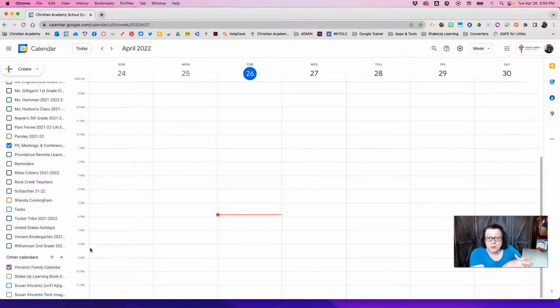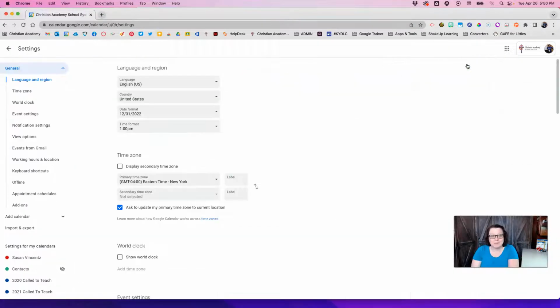So here we are in Google Calendar, and in order to start using appointment schedules, you're going to have to enable it. So what I'm going to do is come up here to my settings gear up here on the top right hand corner, click on settings and then click settings again on the drop down menu. And then you're going to look over here on the left hand side and look for appointment schedules.